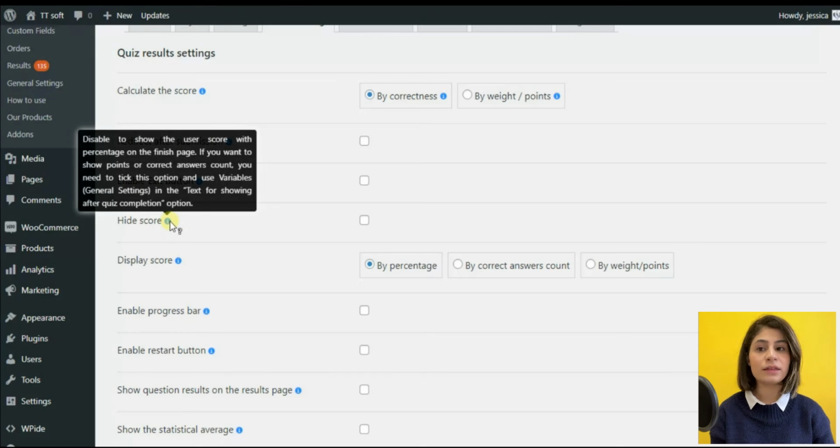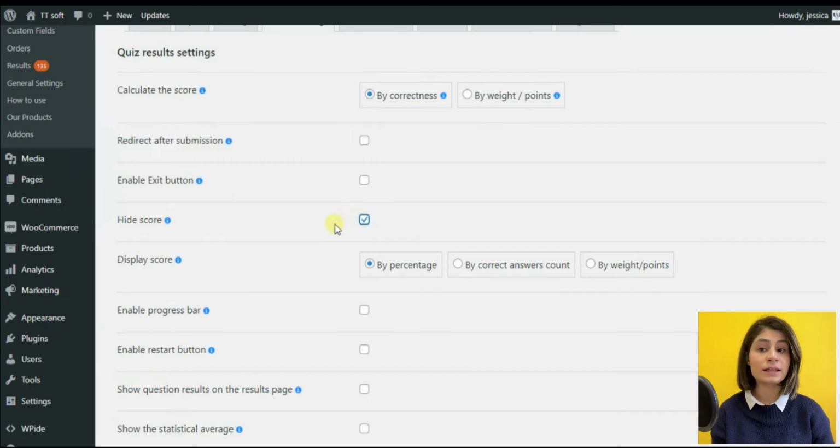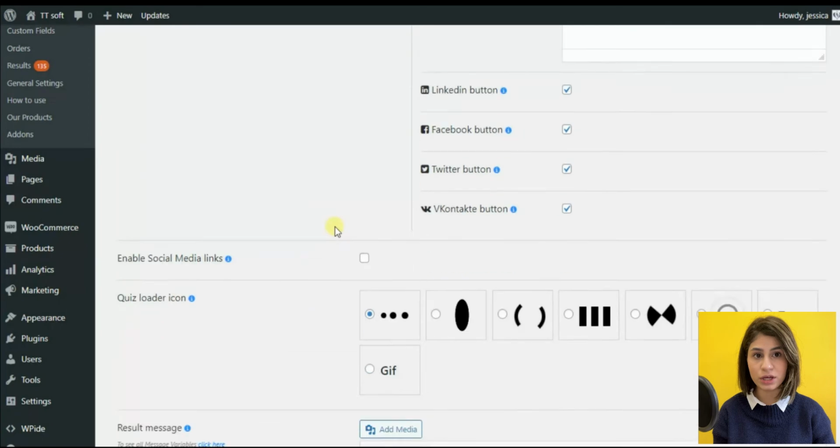But let's not forget that we are not creating a scored quiz, we are creating a hiring quiz. And the difference between them is that the scoring is not the crucial point here, and the participants don't have to see their final scores. So for that, activate the Hide Score option. After that, the candidates can see their results on the results page.